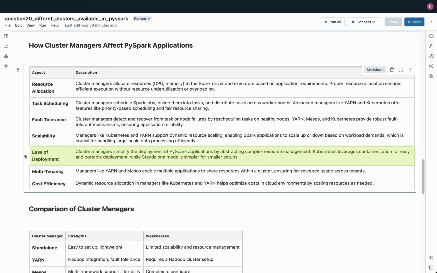Ease of deployment is a key factor in simplifying PySpark workflows. Cluster managers abstract the complexities of resource management, making it easier to deploy Spark applications. Kubernetes, for example, leverages containerization to ensure that applications are portable and easy to manage across different environments. In smaller setups, the standalone cluster manager provides a straightforward option for deployment without requiring external dependencies.